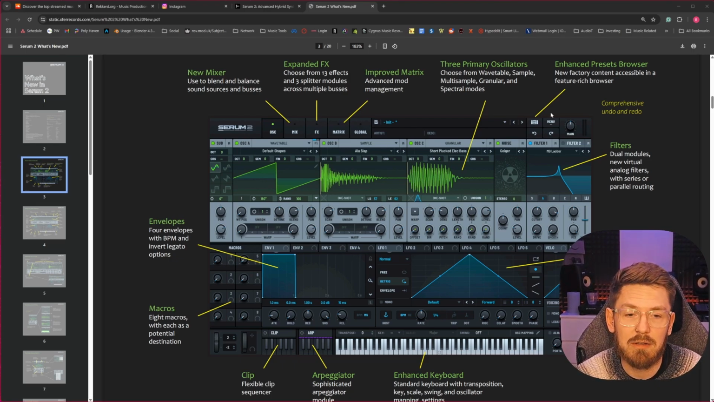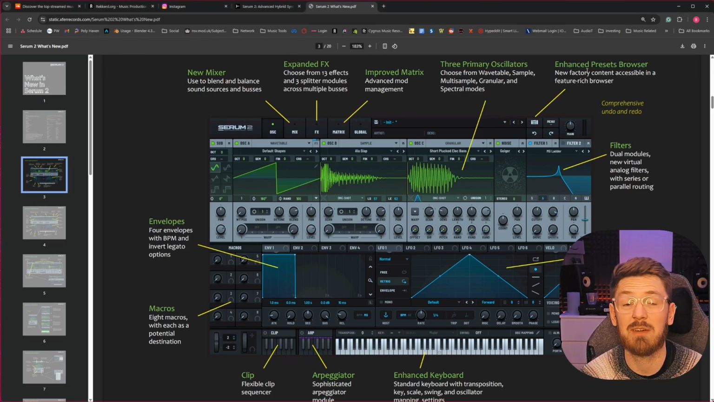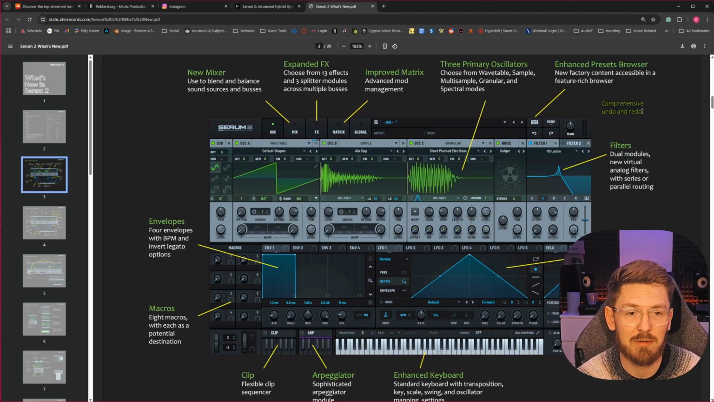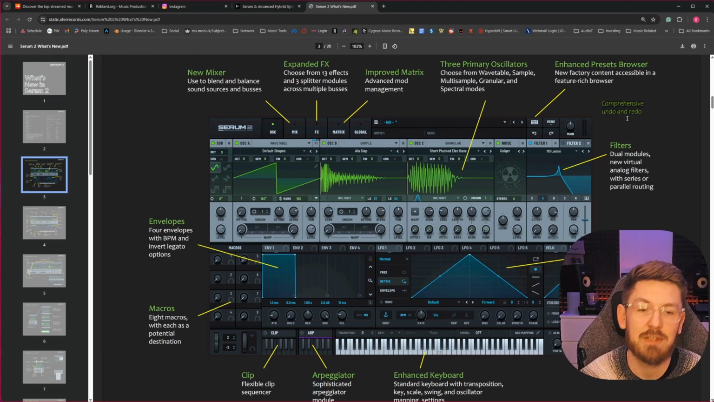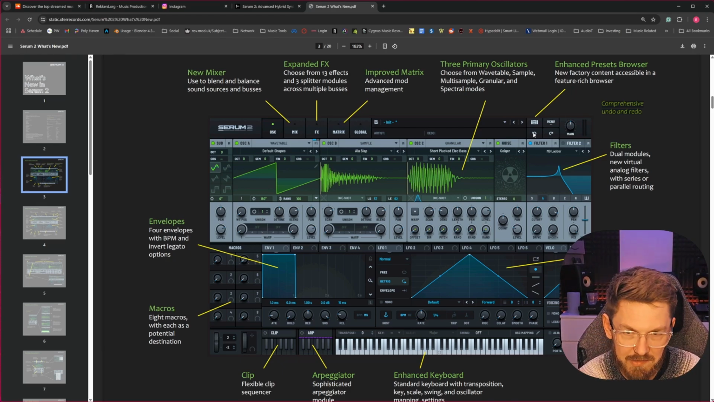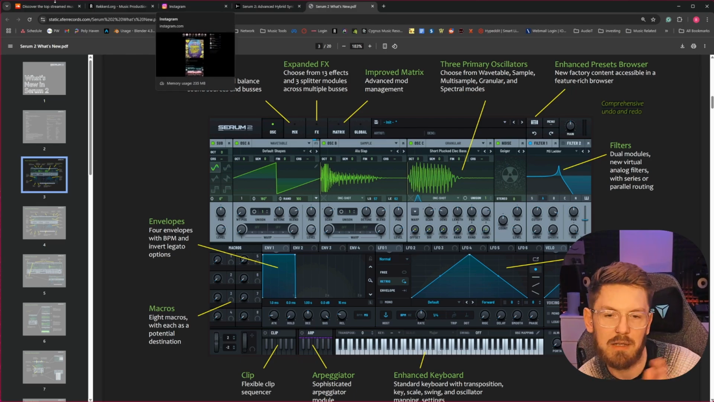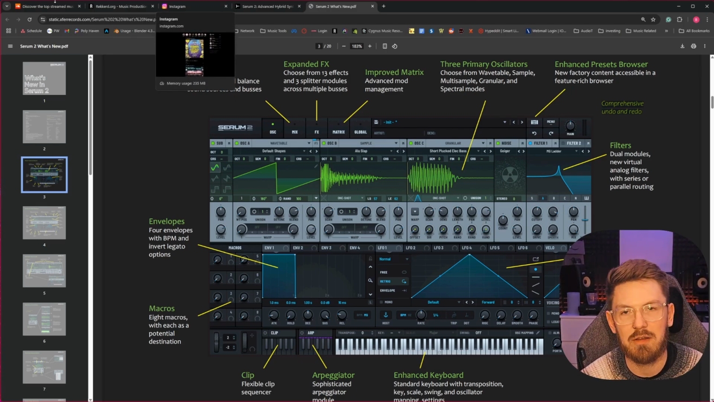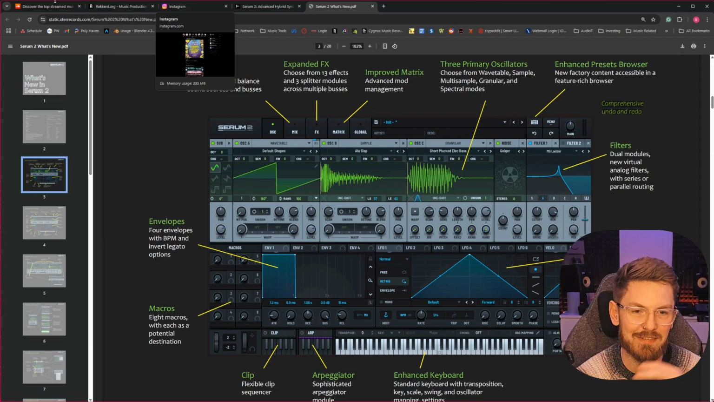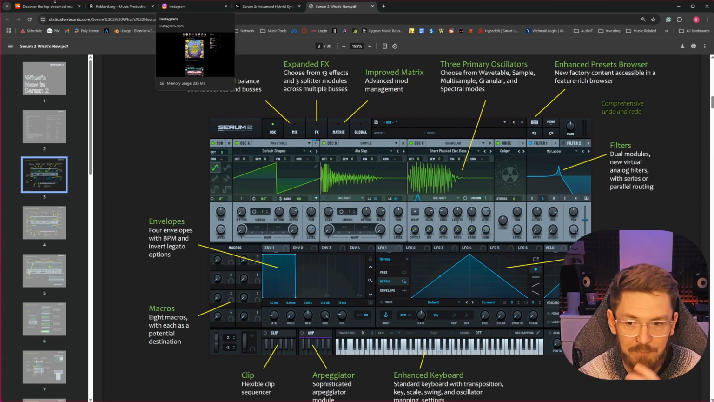Let's have a quick look at some of these new mixer, expanded effects, improved matrix, free oscillators now. That is really good. Enhanced preset browser. The browser in Serum 1 was pretty rubbish. Oh, comprehensive undo and redo. I like that. That's decent. It means if you make mistakes in your patches, you could just go back a little bit. It's quite easy to go off piece when you're doing your sound design, so that's quite a nice added feature.